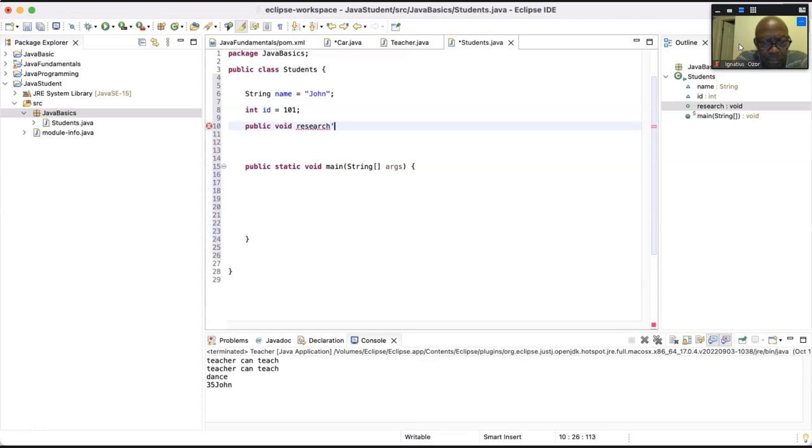Parenthesis. After research, parenthesis. First opening parenthesis, then closing parenthesis. After the research. Okay. Then curly braces. Opening curly braces, then closing curly braces.